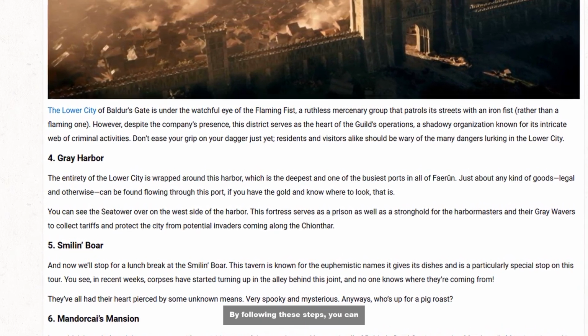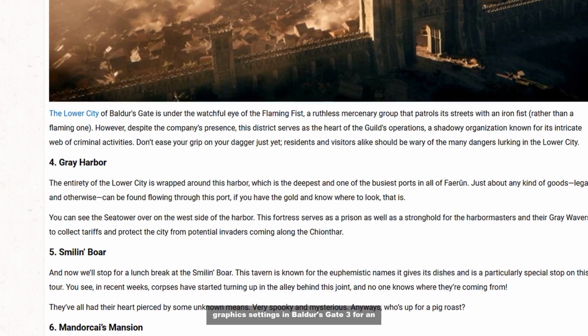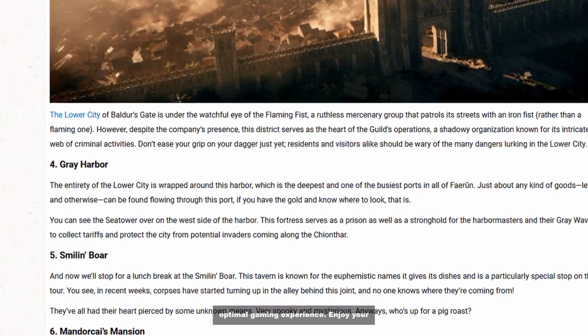By following these steps, you can successfully enable and customize the graphics settings in Baldur's Gate 3 for an optimal gaming experience. Enjoy your adventure!